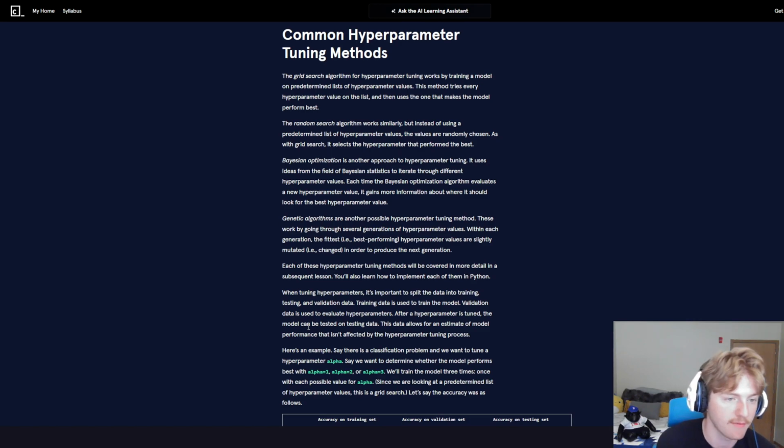This method tries every hyperparameter value on a list and then uses the one that makes the model perform the best. The random search algorithm works similarly, but instead of using a predetermined list of hyperparameter values, the values are randomly chosen. As with a grid search, it selects the hyperparameters that performed best.